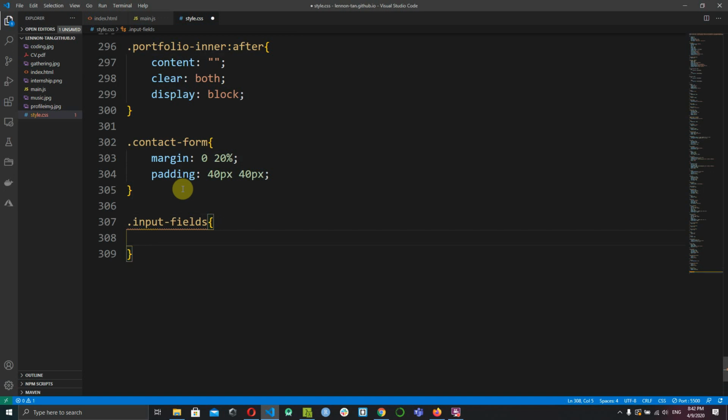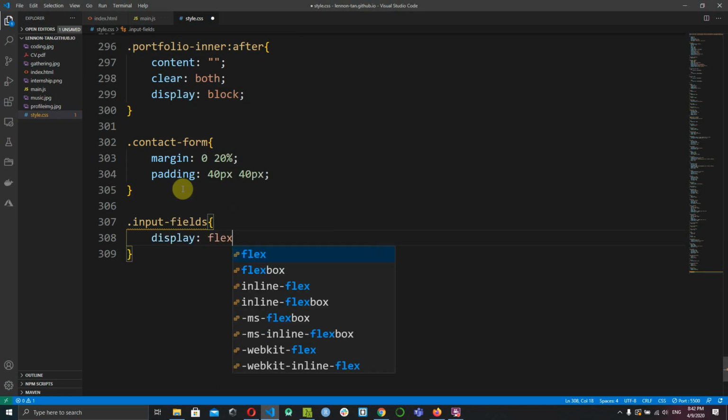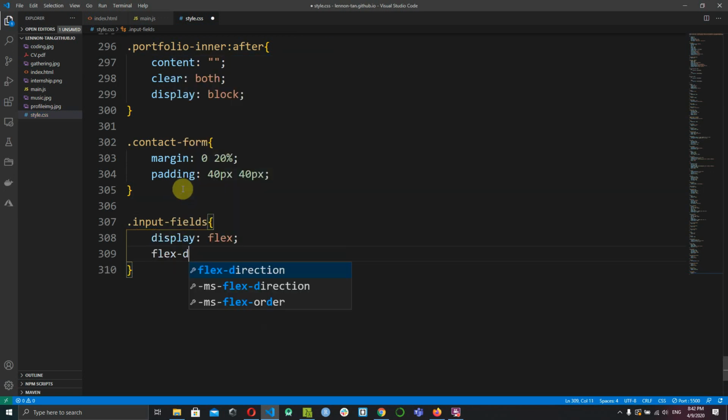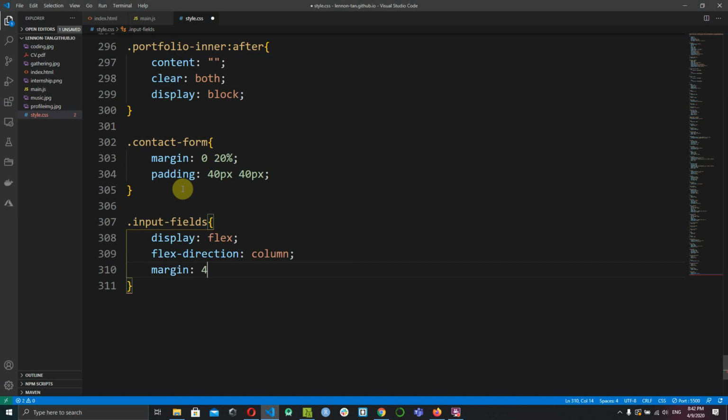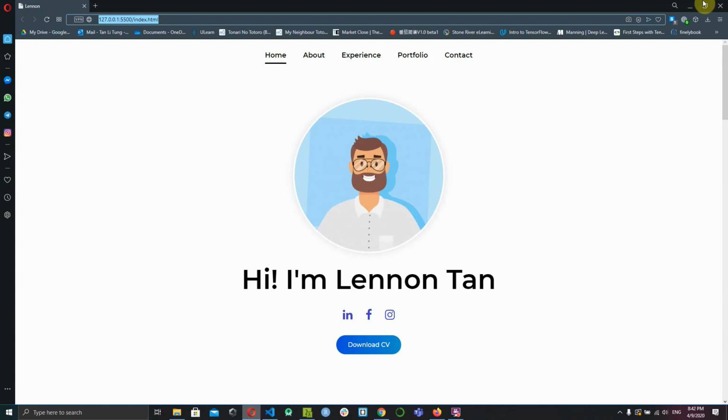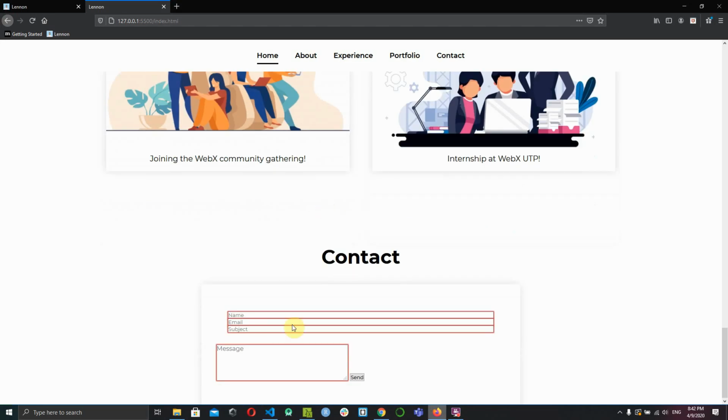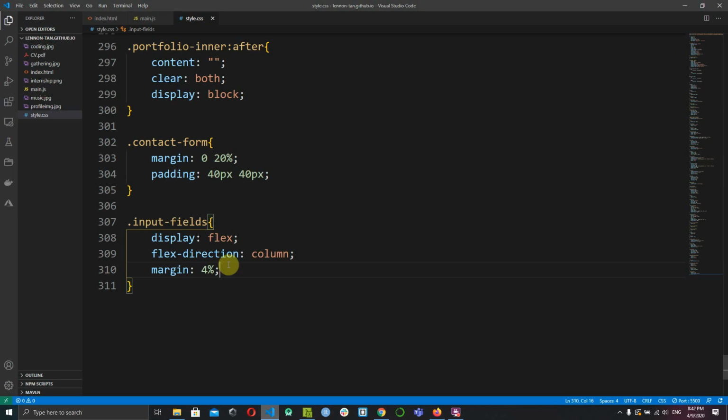Input fields. So let's display flex, and the flex direction should be column. Later we'll see what this means. Margin is 4%. Save it, and now let's head back. You can see now they are flexed in column, meaning each input takes one line. As you can see, the placeholders are name, email, subject, and message. Right, let's continue to the styling.